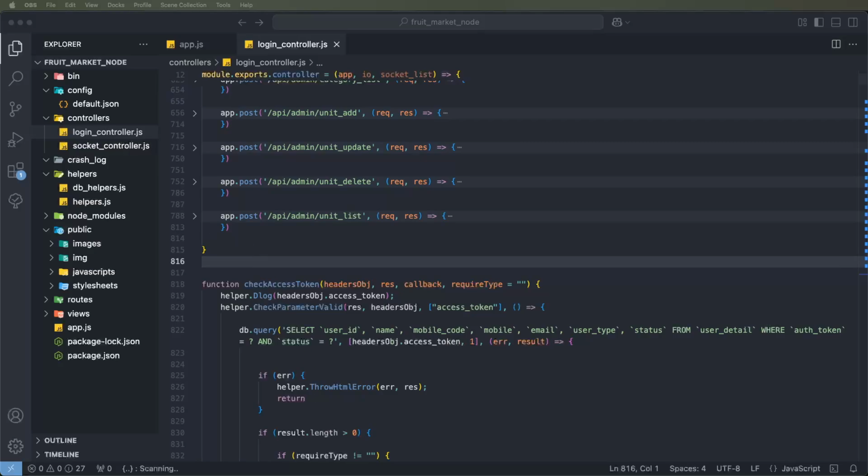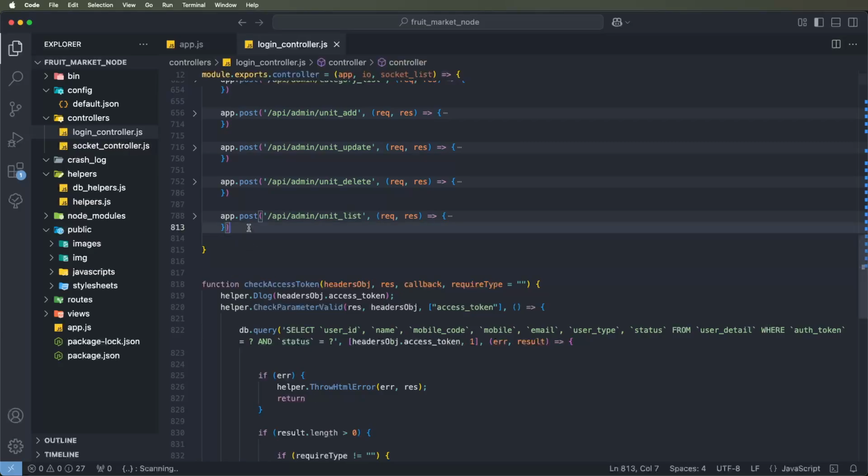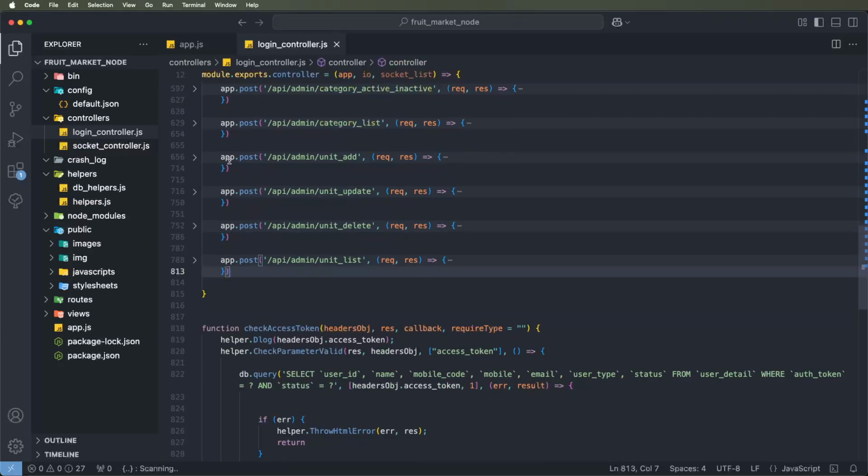First of all, we need to go here and write the new admin API for adding items. We need to develop a multipart API, because in this API we need to upload the item image. That's why we need the multipart API.